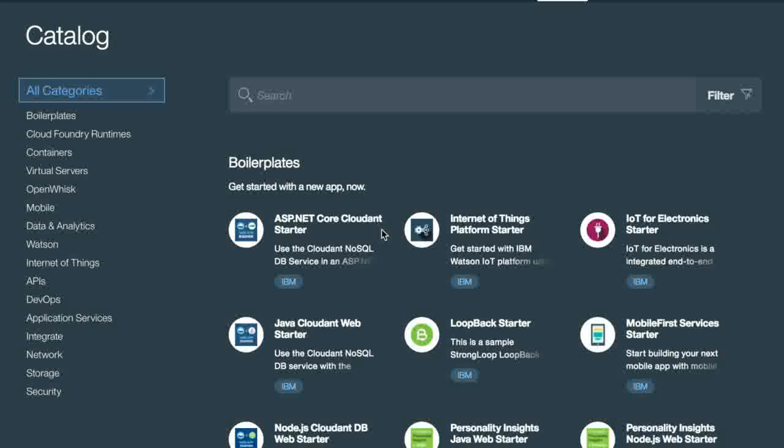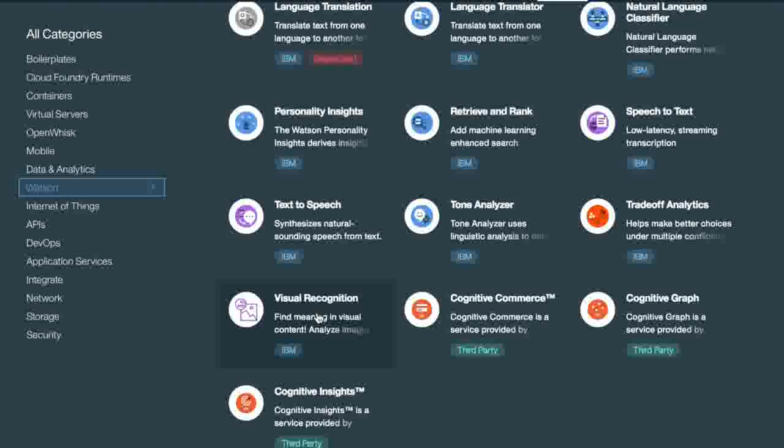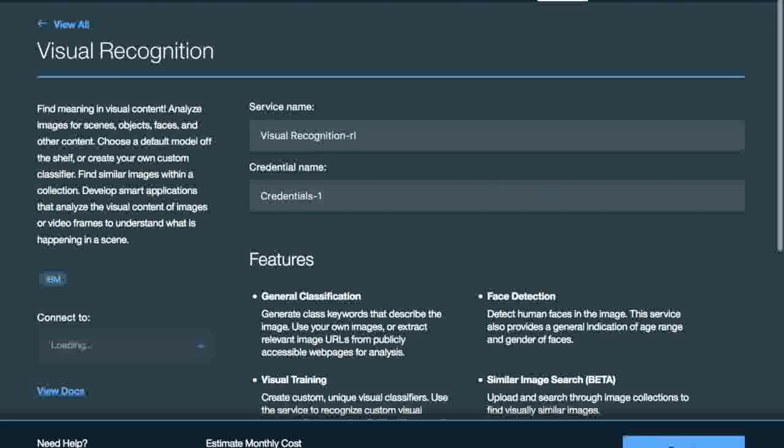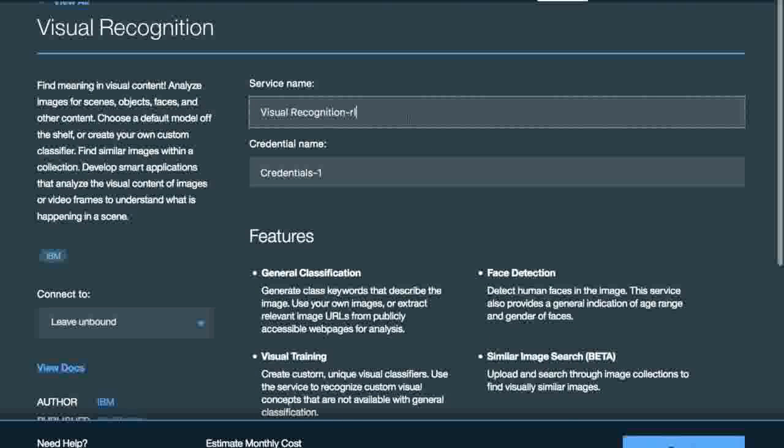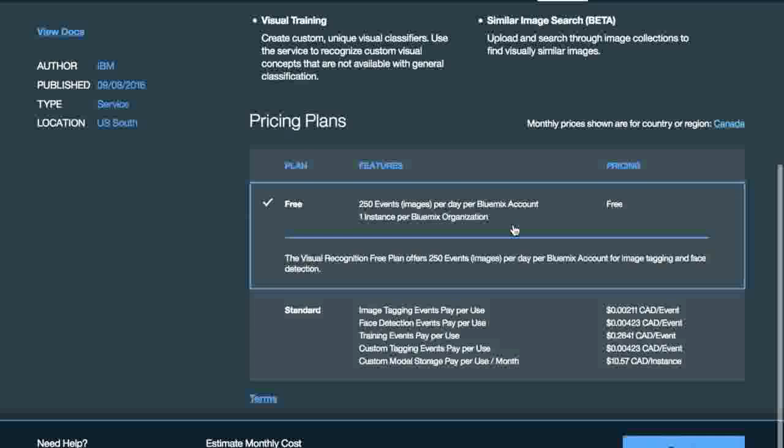Now let's take a look at how we create the visual recognition service in Bluemix. After signing up for a Bluemix account and logging into the console, just navigate to the catalog up here, and then from there navigate to the Watson area of the services, scroll down and find the visual recognition service. By selecting that you will get a page where you can provide a name for your service. Leave the service unbound because we're not going to bind it to any kind of application. If you have a paid account, you can use the standard service, or you can use the free service. If you have a trial account, in the free version you can create one custom classifier and 250 events or images per day.